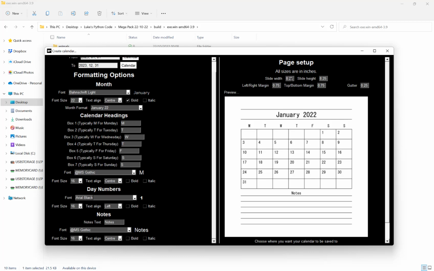So at the moment, it's on 8.25 by 8.25, so it's square. But if I change this, let's go for 8.5 and then 11. And then here we have an option to set our left and right margin. That's obviously our margin either side here. We can also set a top and bottom margin, obviously top and bottom.